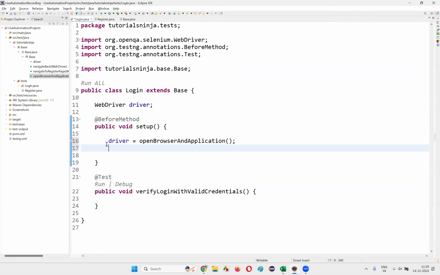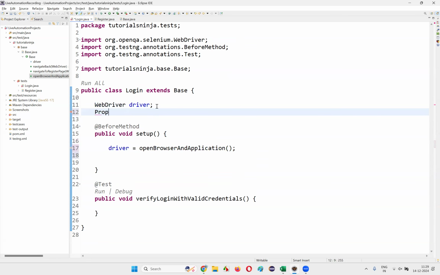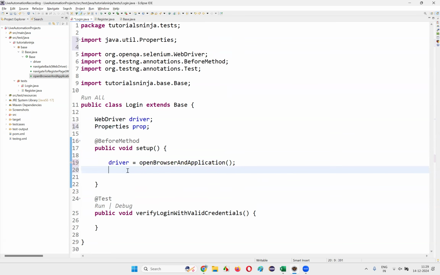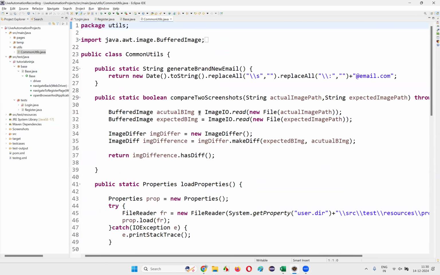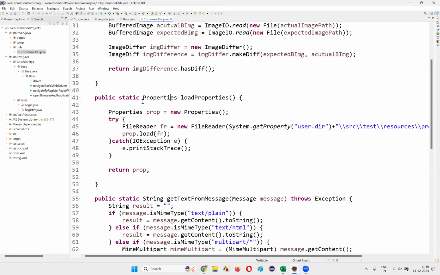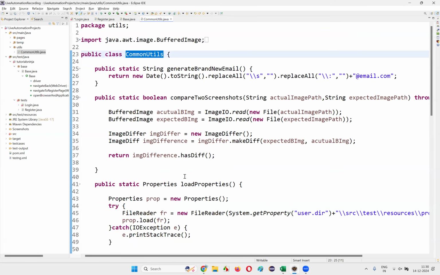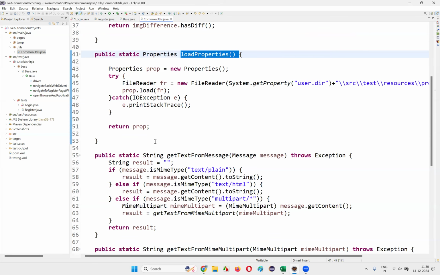Once this is done, the next thing is that I need to load the properties file. Here I'll write down Properties prop, put a semicolon here, import this, and simply say prop is equal to, how to load the properties file. Where is the properties file available here? Just go to src main java under utils, common utils. Here the load properties file method is there. I need to call this method with the help of common utils so that the properties file will be loaded here.